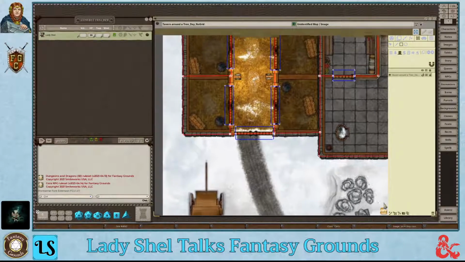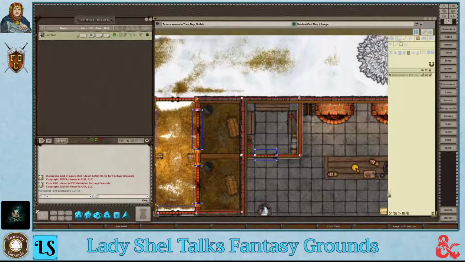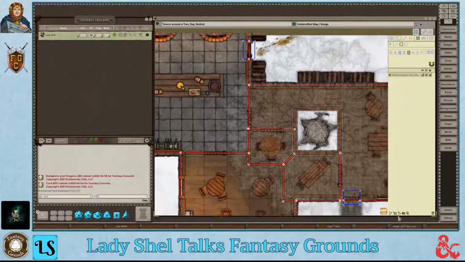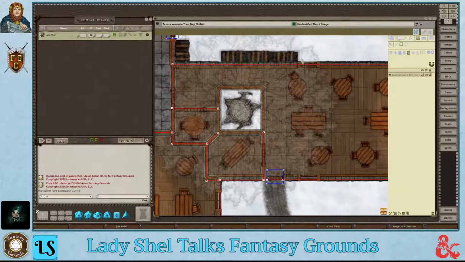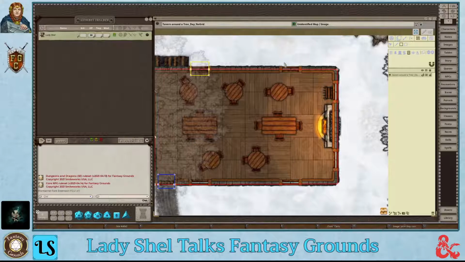Okay, now I said I was going to do the windows next. So let's put the window tool on. And where do we have windows? We have a window right here. And this is the same way as I did the doors. I'm just drawing a rectangle shape around the edge of the window.